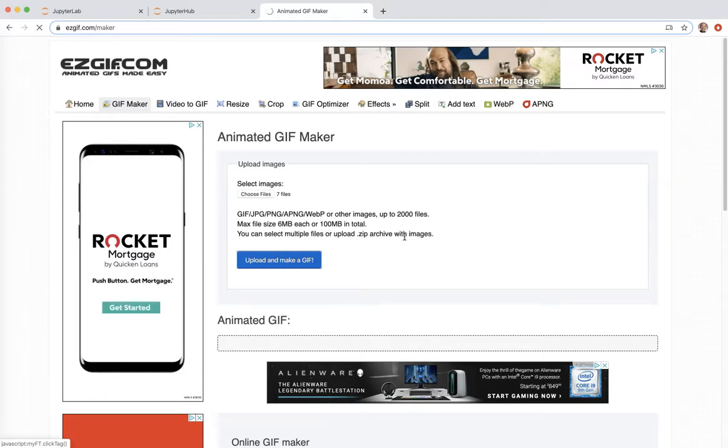Once we get these GIFs in there, it's going to allow us to choose some options for how this animation might look.